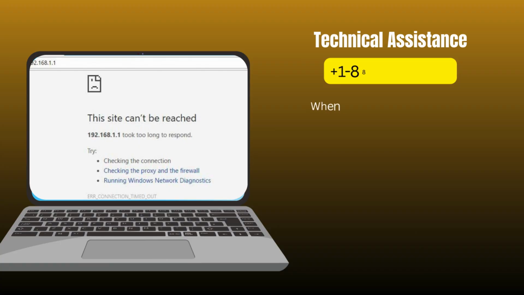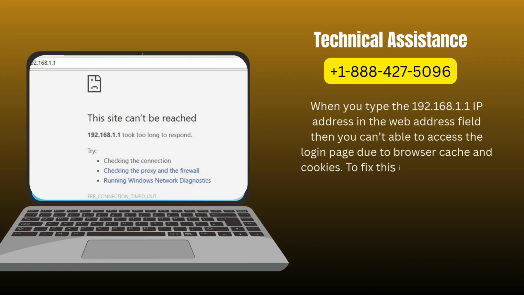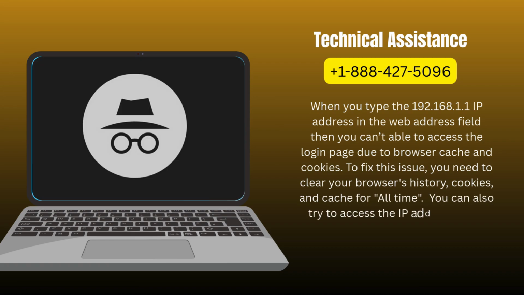When you type the 192.168.1.1 IP address in the web address field, then you can't access the login page due to browser cache and cookies. To fix this issue, you need to clear your browser's history, cookies, and cache for all time. You can also try to access the IP address in private or incognito mode.